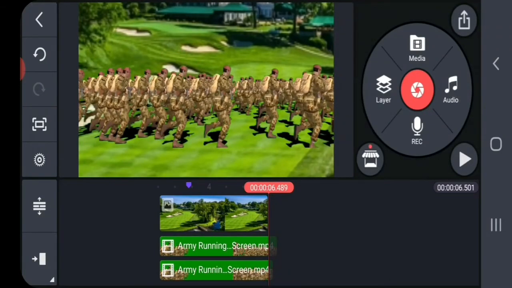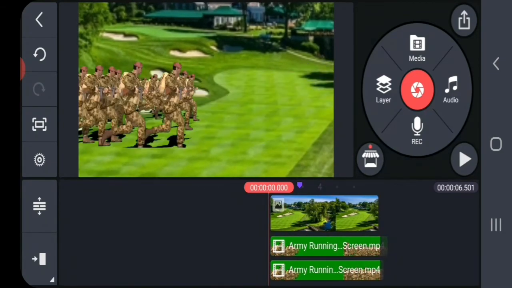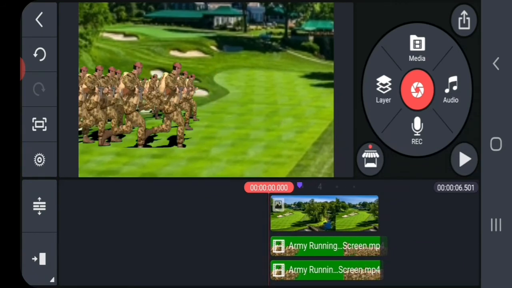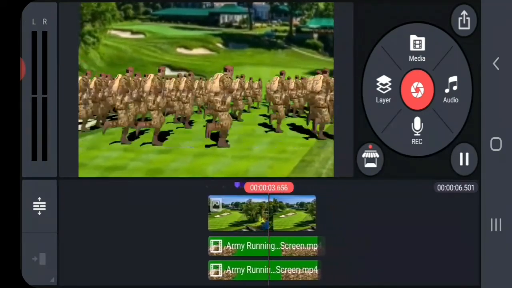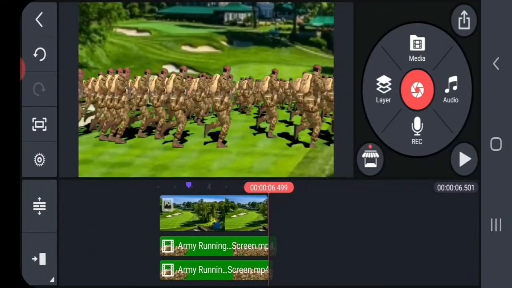So that's looking pretty good. And that's how you do a simple green screen and foreground motion using two clips and cloning the clips, I would say, and making them look like there's a whole lot of army men. And you can just do three or four or five, whatever you want to do.